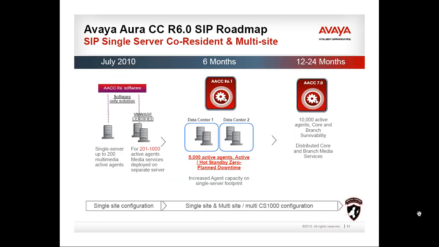Okay, so this gives you an idea of the roadmap, and like I said, this roadmap kind of came out 2010. So if you're looking at Aura Contact Center 6.1, I believe that release is looking sometime in the November time frame. You'll be going 5,000 active agents and active and hot standby for zero planned downtime. Yeah, the goal is to have a zero downtime contact center solution here with the Avaya Aura Contact Center.